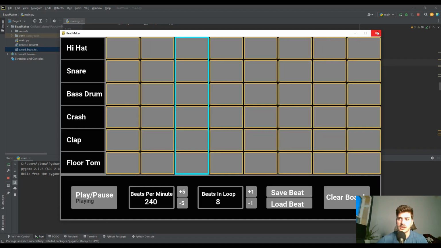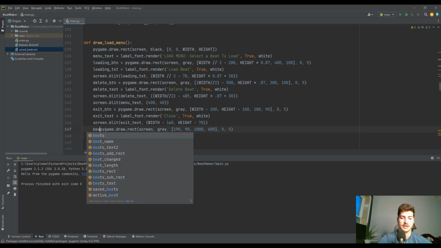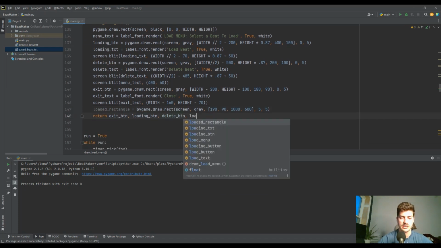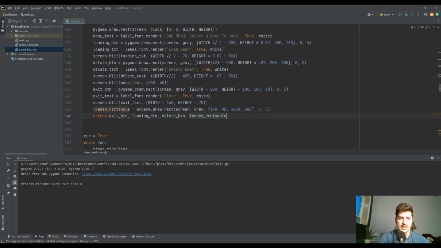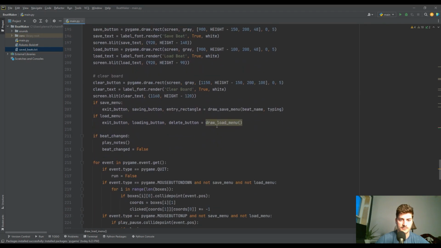And so let's go ahead and call that something. Let's call that, I don't know, beats rectangle, loaded rectangle. We'll call it loaded rectangle. Yep. And I think we'll want to return that too, because if you clicked in there somewhere, you'd probably be selecting a beat. Okay, so let's come down to our function where we grab stuff back, delete button, and we'll say loaded rectangle down there. Or loaded, it doesn't really matter.